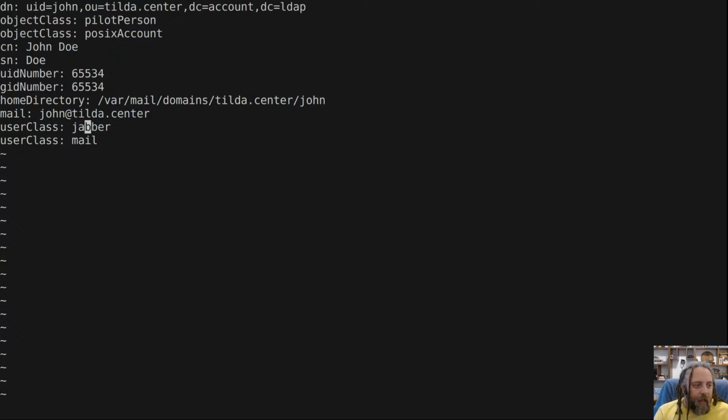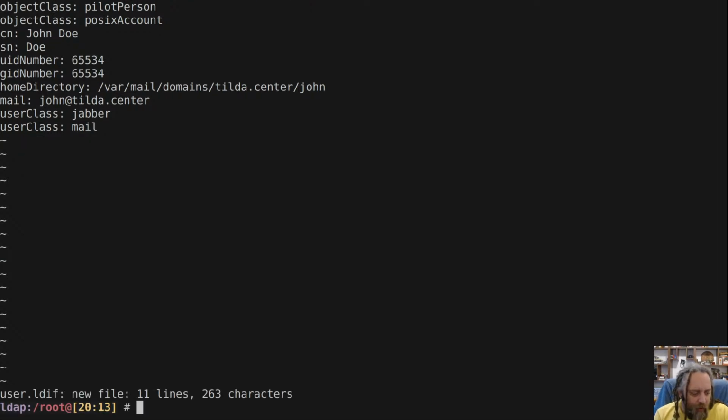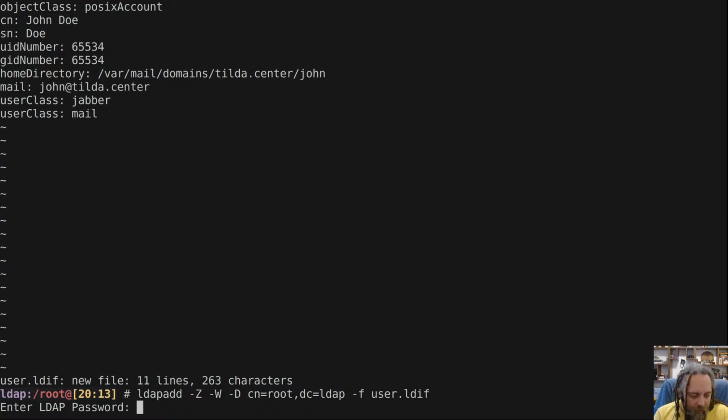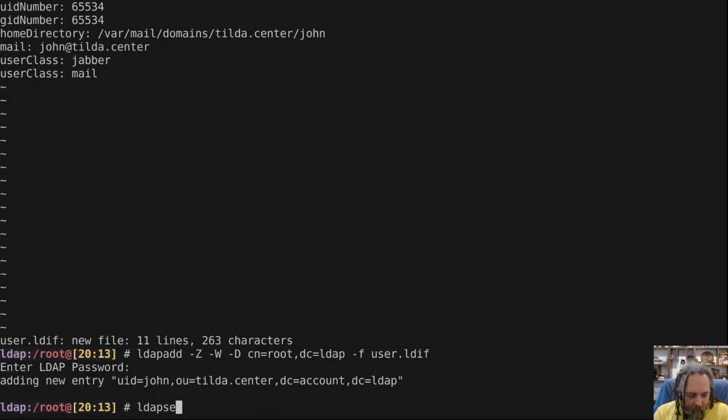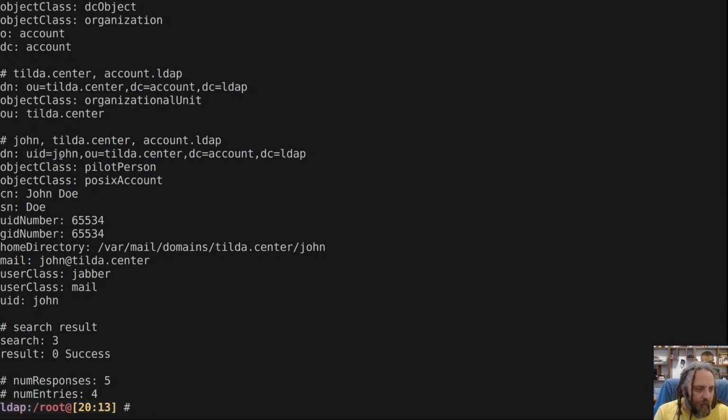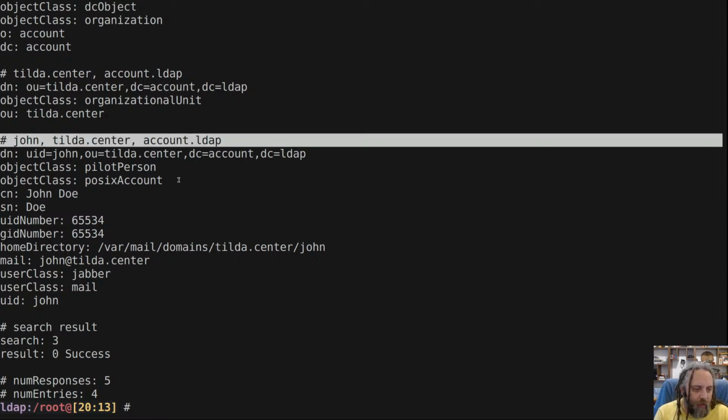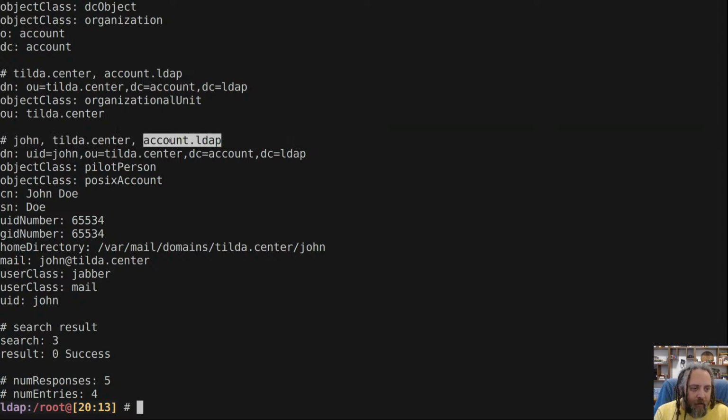I'm gonna tag it with a user class of Jabber and Mail, and that's gonna mean something. I'm gonna show you how in just a second. But this is what we need to add, and password. Check it again, and we see John Doe here, right? And it knows how to abbreviate these multiple DC components.